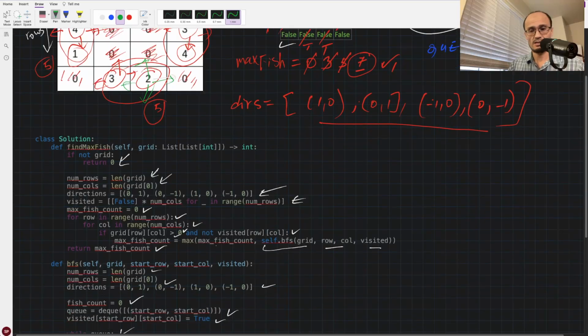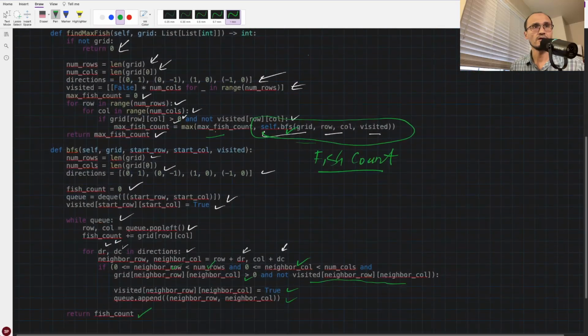Then this will be returned, inside this one, self BFS. This will return the fish count of the specific island, right? Then this will be the specific island fish count, let's say 3. Then next one, if the 5 is larger, then we just get the maximum of the fish count of each island, right? Basically this is the entire code.